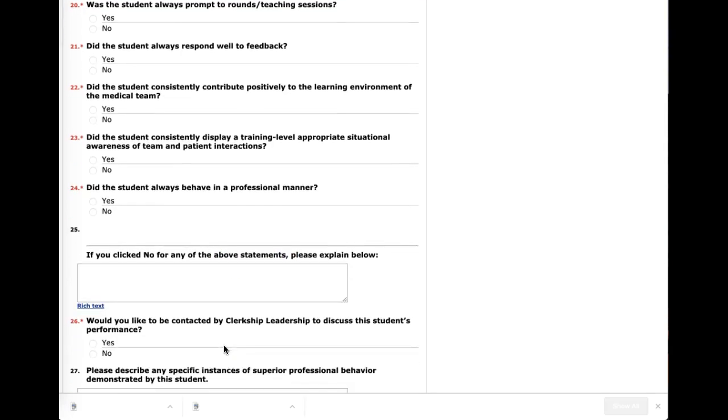And this is incredibly helpful for us because we know that small occurrences do occur. This will not necessarily be added or change their grade in any way, but it allows us to identify areas where a student can improve on their professionalism.